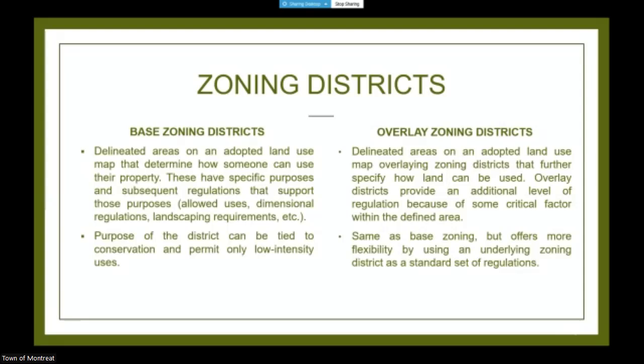So base zoning districts are what I just said, delineated areas on an adopted land use plan that determine how someone can use their property. They have a specific purpose and subsequent regulations that support that purpose. The purpose of the district, which is where we can really see that goal of, for example, more open space come to fruition, can be tied to conservation and permit only low intensity uses. Further, you have overlay zoning districts.